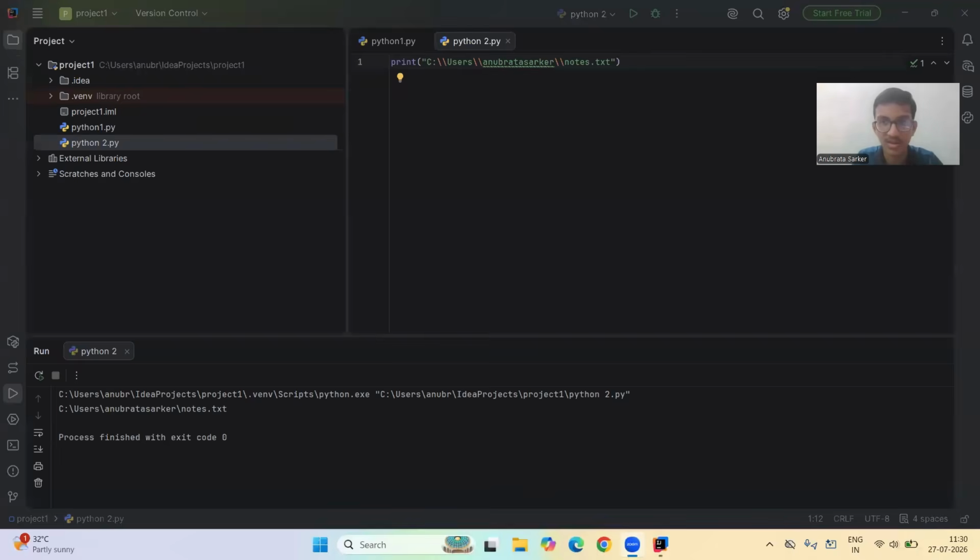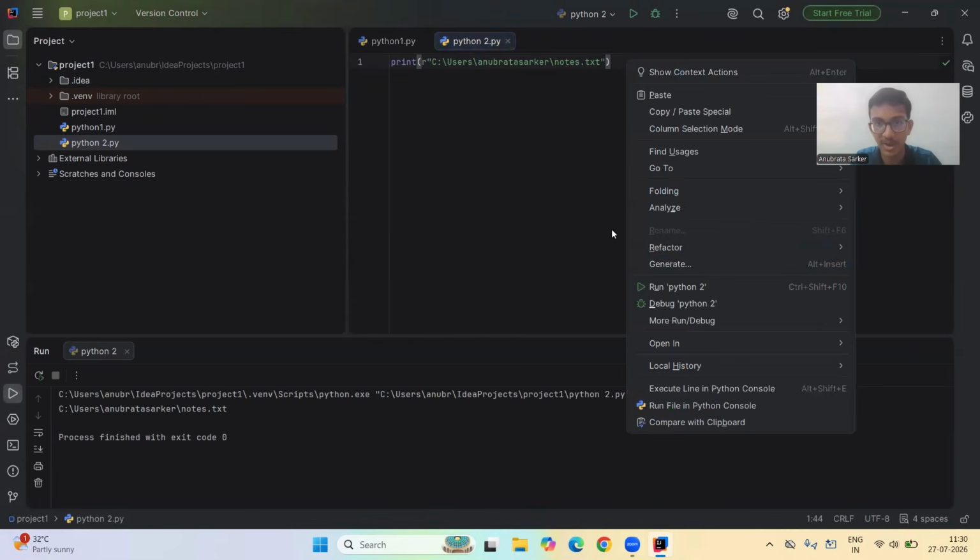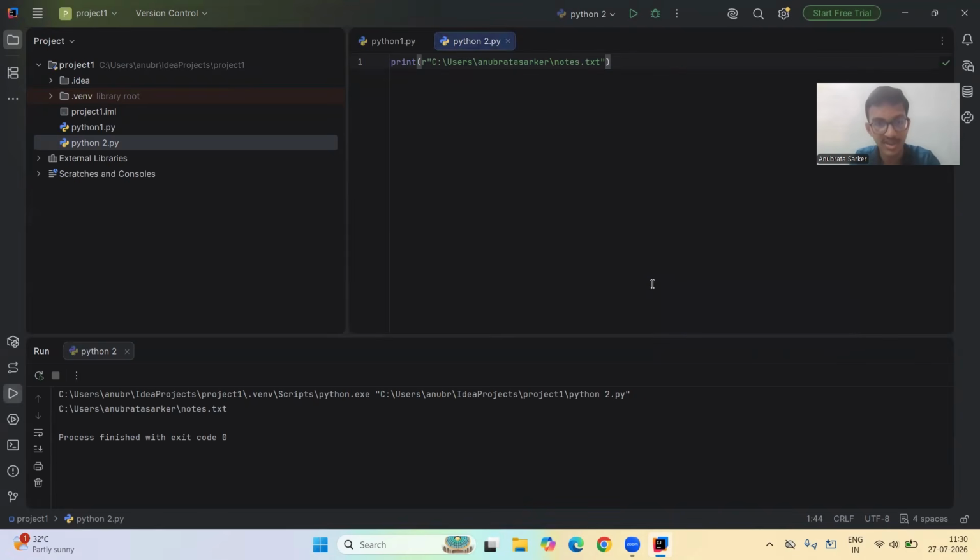But we have another way. Even if I hadn't used two backslashes together, let's do the same again. Even then we can print the same result using R at the beginning. When we use this R at the beginning, the backslashes are counted as normal. So let me print it again. You will see it prints as it is. So we can either use R at the beginning, or we can use two backslashes together to print literally a backslash without taking it as an escape sequence.